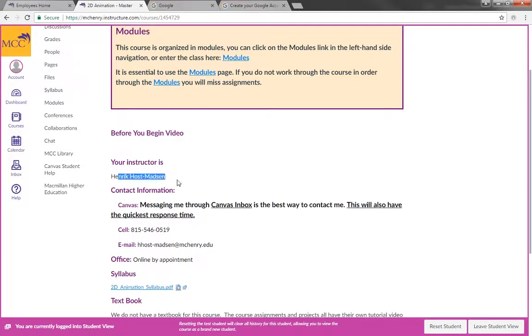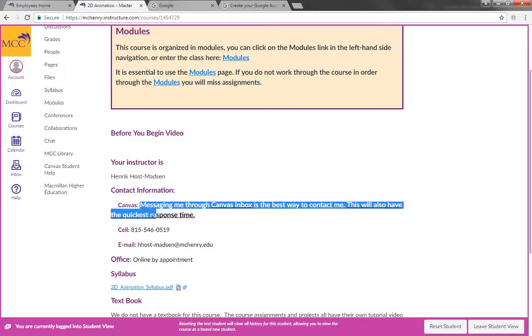And my name is Host-Madsen. If you need to contact me, Canvas is the best way to contact me. Messaging me through Canvas inbox is also going to have the quickest response time. If for whatever reason you're struggling figuring out how to use Canvas inbox, you can always call me or email me.